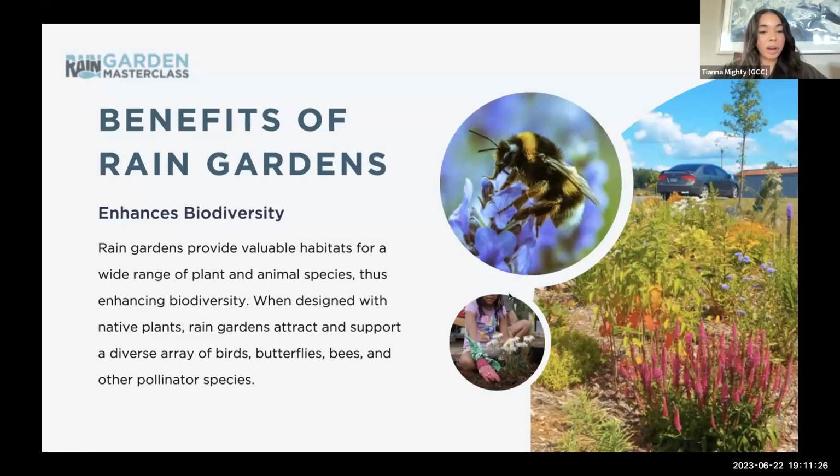Rain gardens also help enhance biodiversity. So rain gardens provide valuable habitats for a wide range of plant and animal species, thus enhancing biodiversity. When designed with native plants, rain gardens attract and support a diverse array of birds, butterflies, bees, and other pollinator species.